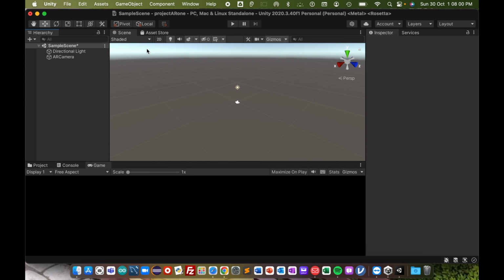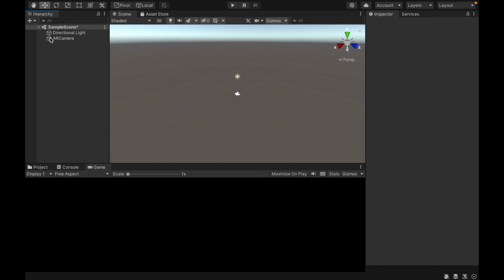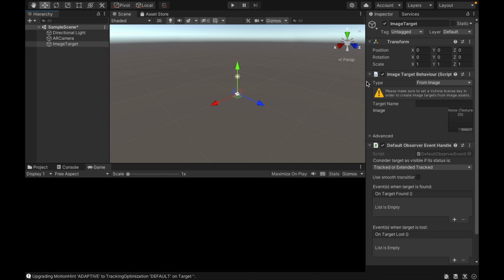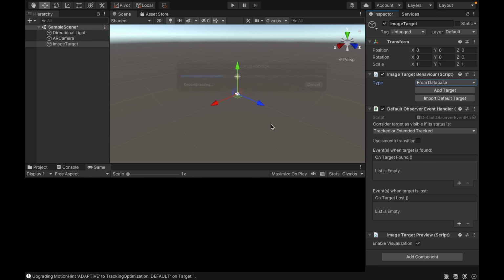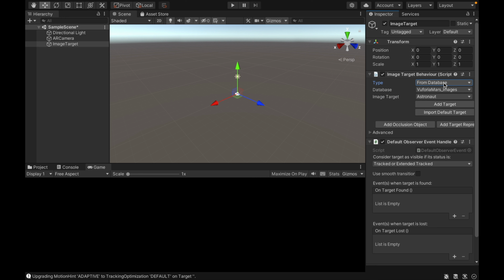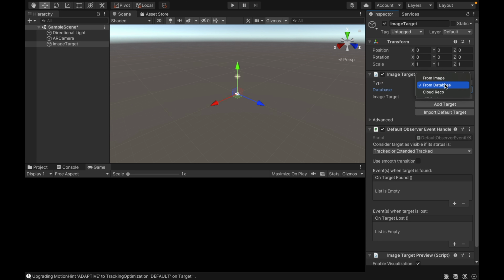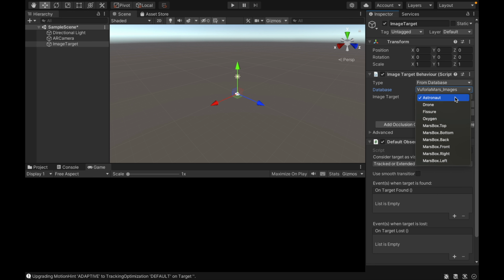So we open the editor back, we come to add image target, and here we come to from our database. So we are going to import from our database. Which database do we have? Okay. Import the default, our target.